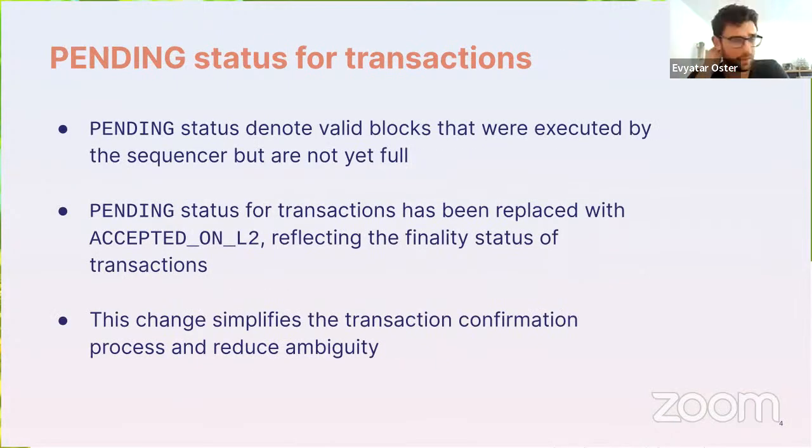So the next thing is actually on all the depths that we have and a little bit of ambiguity from the past. Today, the life cycle of a transaction is accepted when it's received by the gateway, by the mempool, and then it goes to the sequencer. And once the sequencer includes the transaction in the pending block, which we'll talk about the meaning of the pending block in a second, until today it was signed as a pending transaction.